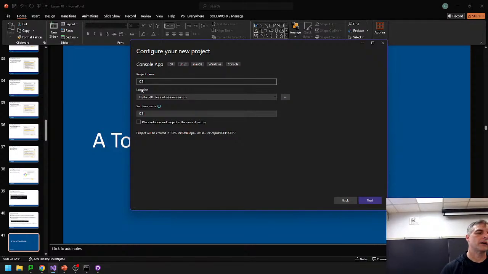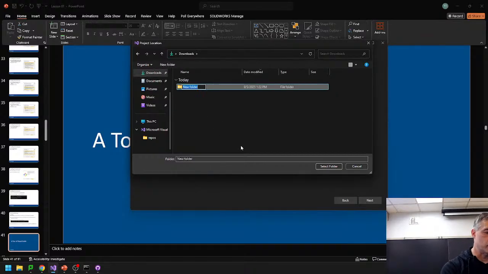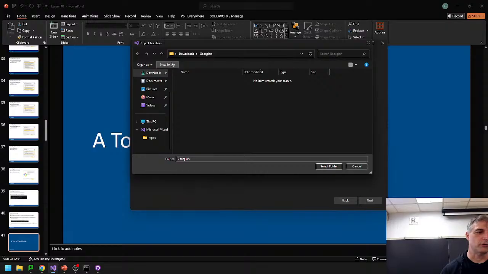And under the location, I want you to click these ellipses, please. I recommend putting it somewhere like Downloads. Make a new folder in Downloads. Let's call this Georgian. Then inside of Georgian, double click in there, and make a new folder for our class, COMP1115, and then double click inside that class, and that's the folder that I want you to be in. So basically you're going to put it inside the COMP1115 folder, inside the Georgian folder, inside of your Downloads. And then click select folder.